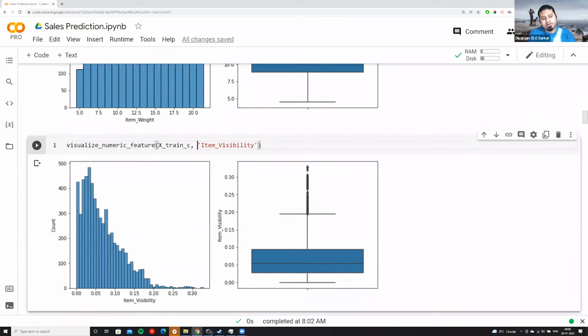But here we have items which have a high visibility. Does that mean we should remove them? Probably not, because they could be super useful for us, because high visibility items could indicate that they might sell more. So you shouldn't just blindly remove the outliers. You have to think about it from a domain perspective also.